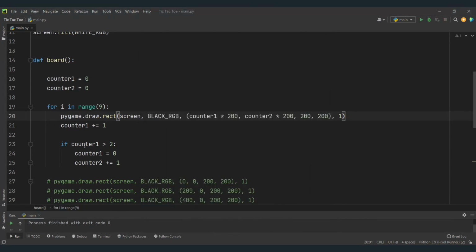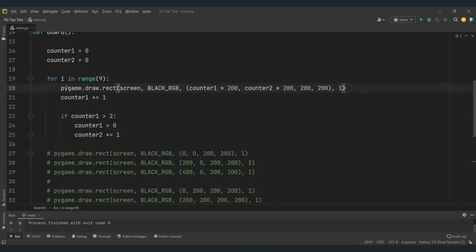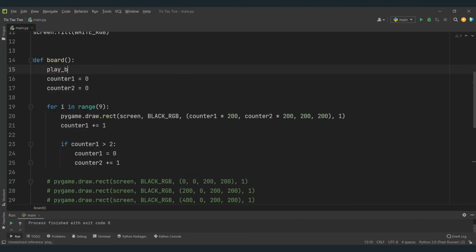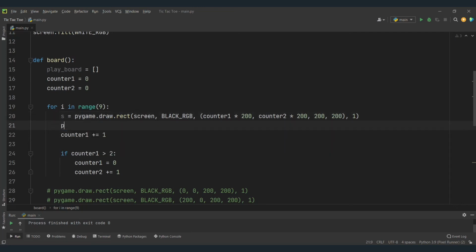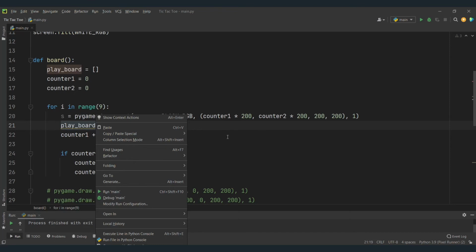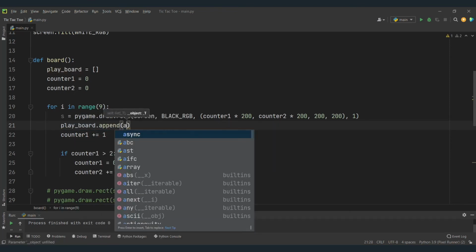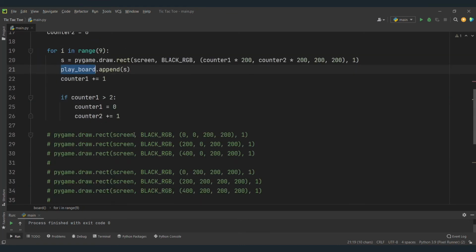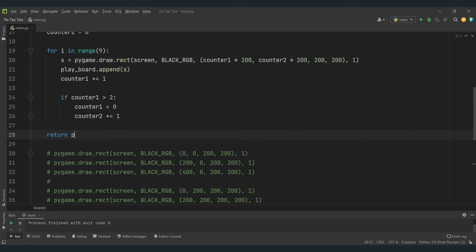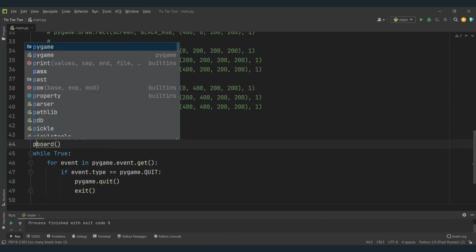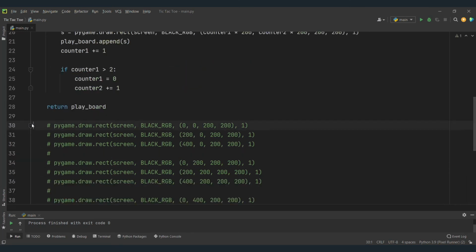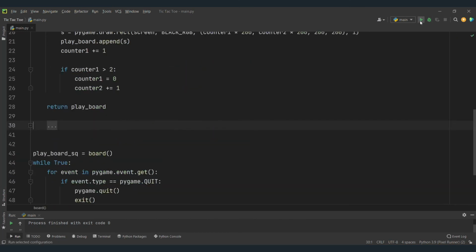So that was it. But now not only do we want to draw it, we want to store all the squares in a sequence. So I will create a list and I will append all of them. I'll just store this in a variable named s, which is representing a square, and then I will append it to a playboard list. This way we will be able to access these squares, that is the rectangles we have drawn, through this playboard. And I think I will just return it since it is a function, and we will store it in playboard squares, and I will just hide this. Okay, so I think if we run this, we will be able to see our board.